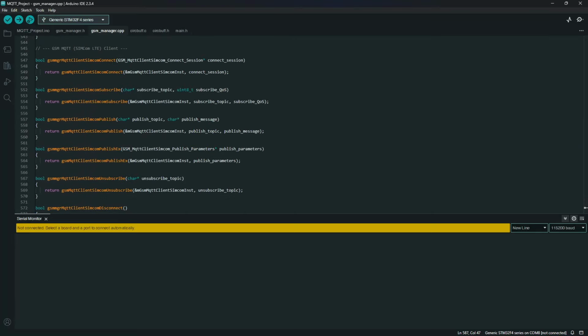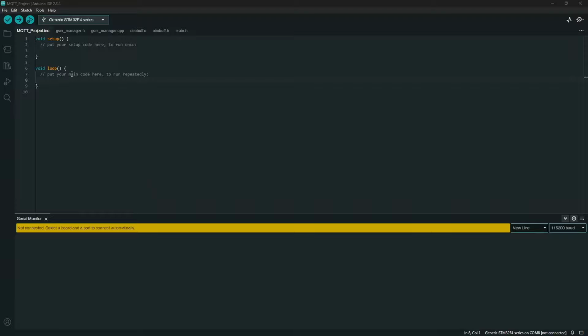The next thing that we're going to do after this is we're going to head over to our MQTT project file. And then from our MQTT project file, we're going to start the setup. So the first thing that I want to do here is include our main.h file that we've made. And then the next thing that I'm going to do is include our GSM manager.h file so that we can get access to the functions in our GSM manager.cpp file.